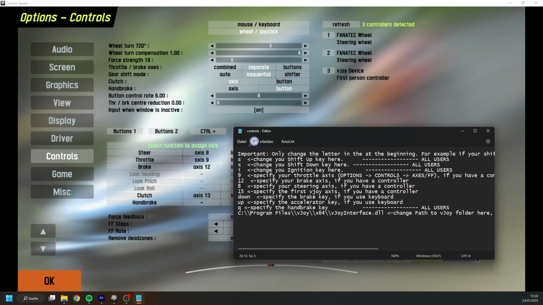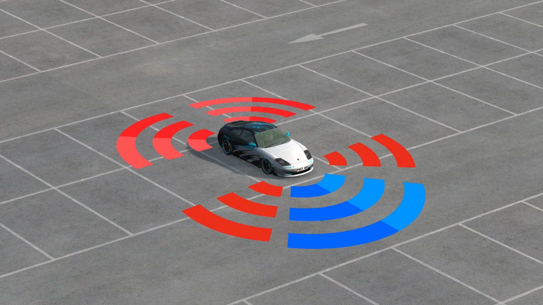As a keyboard user, please specify which keys you use for accelerating and braking. If you use your mouse as a controller for LFS, the PACT Driving Assistant will automatically use left and right mouse buttons for throttle and brake input. Please remember to save the file.